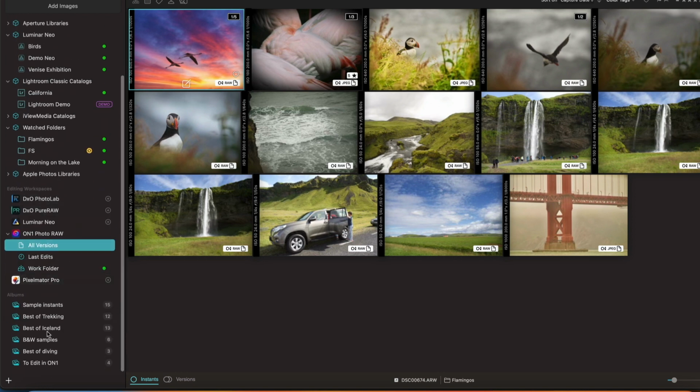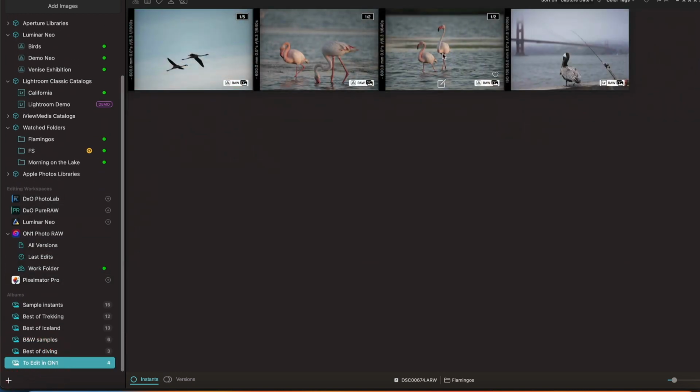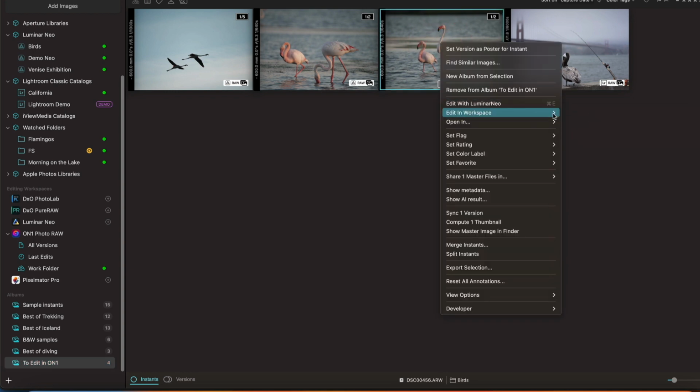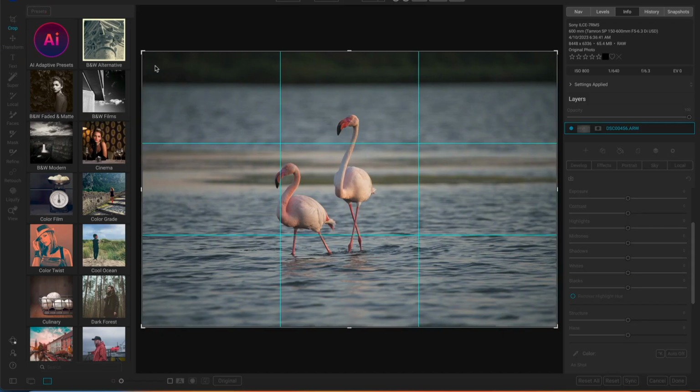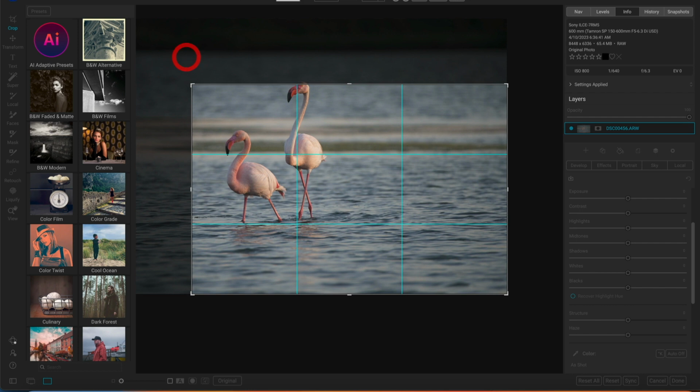Let's now do the same thing but using a copy. So I'm going to take that image. Let's do something really simple here. I'm going to do a crop.